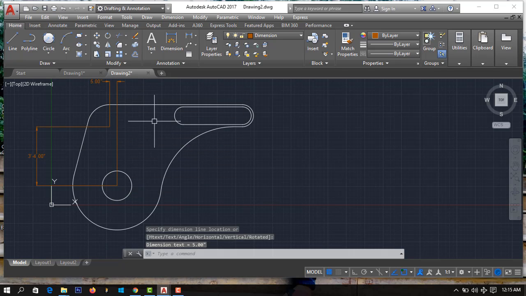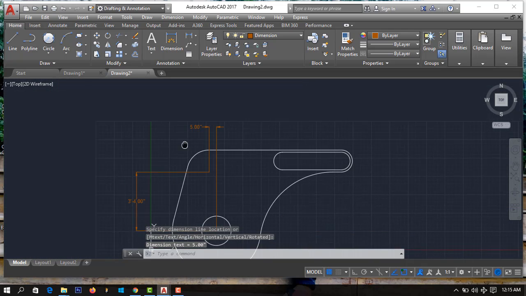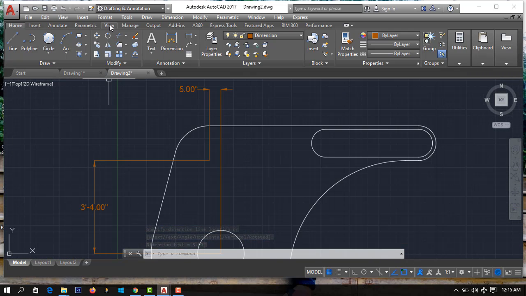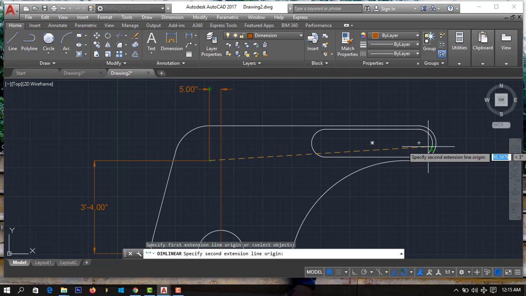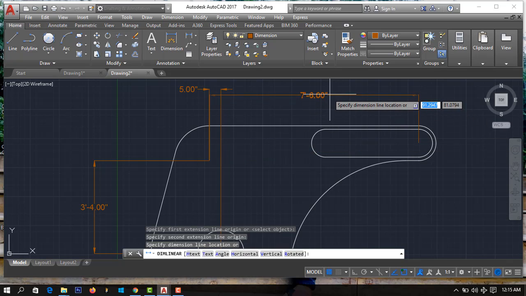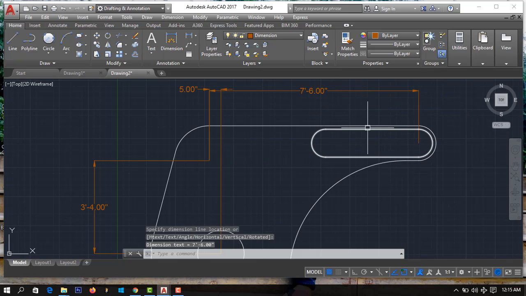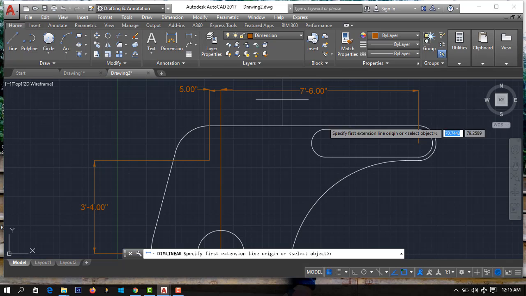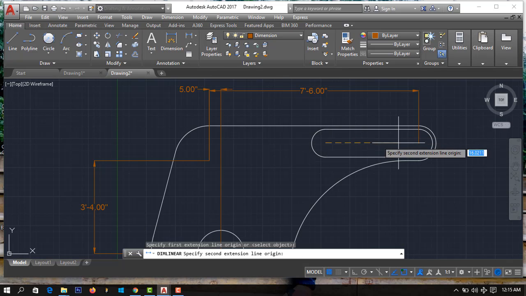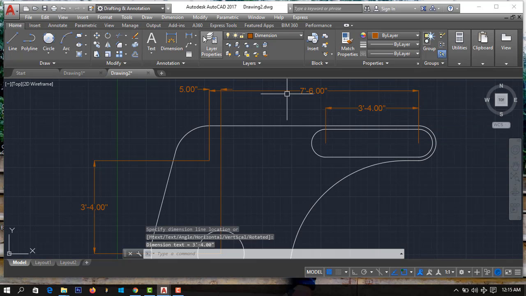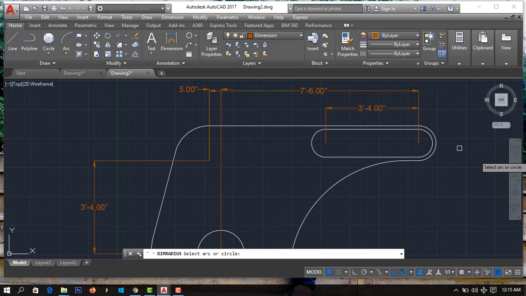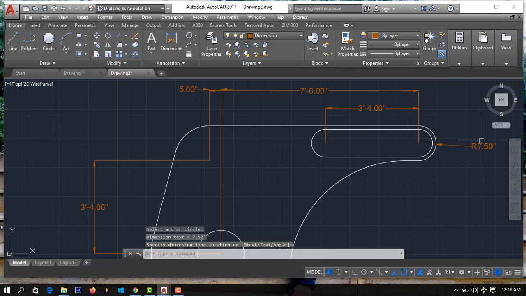Then we can take again this portion and the distance from here to here. Horizontal distance is 5 inch, and the distance from here to here total is 7 feet 6 inch, I mean 90 inch, and the distance from here to here is 40 inch, I mean 3 feet 4 inch. Then I am going here, select the radius, and this portion is 7.5 inch.